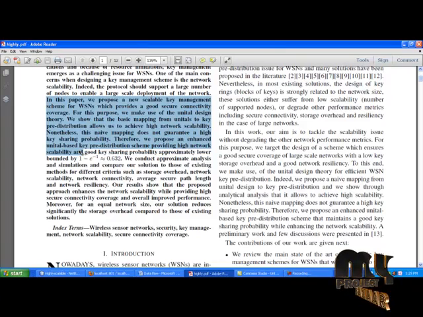In our proposed system, our aim is to tackle the scalability issue without degrading the other network performance metrics. For this purpose, we target the design of a scheme which ensures a good secure coverage of large-scale networks with a low key storage overhead and a good network resilience. To this end, we make use of the unital design theory for efficient wireless sensor network key pre-distribution. Therefore, we propose an enhanced unital-based key pre-distribution scheme that maintains a good key sharing probability while enhancing the network scalability.